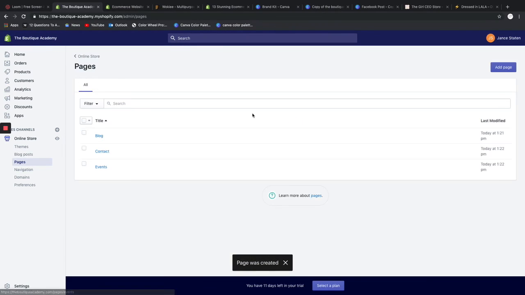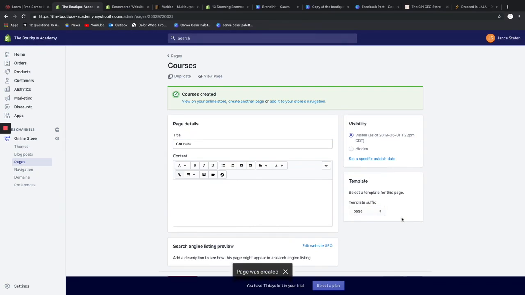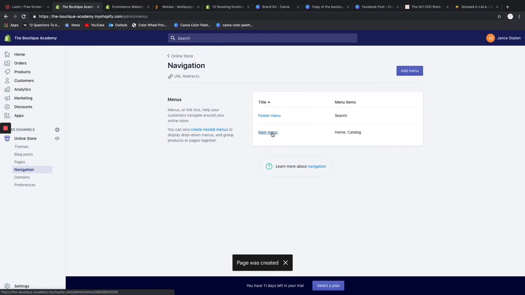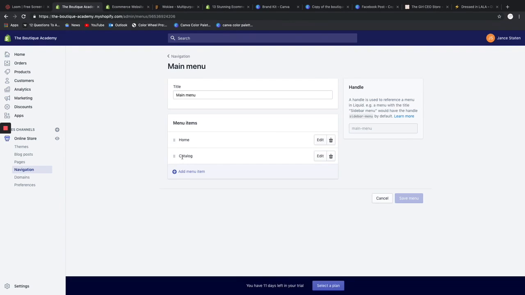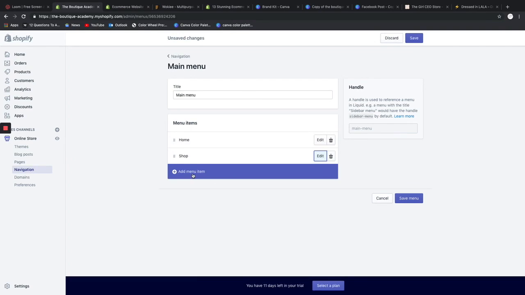And what else did I say? Courses. So add page. Courses. All right. I'm debating if courses needs to be a product page. Probably. We'll just leave it as is for now. Okay. So now we're going to go back to navigation, main menu. I'm going to change the name of catalog to shop, and that's where all products will lie. I'll probably change that later.